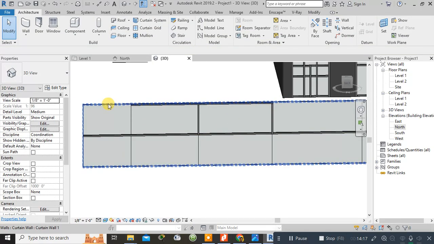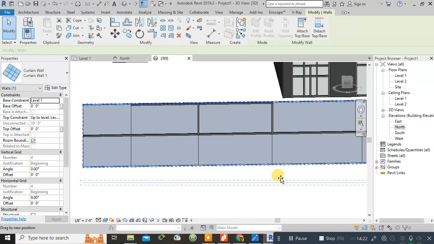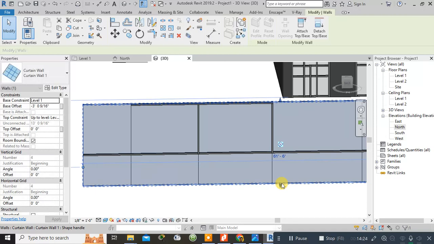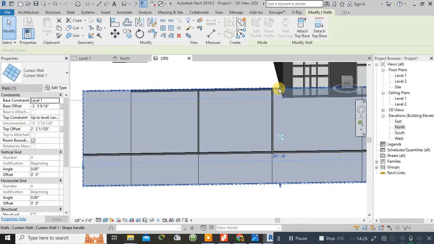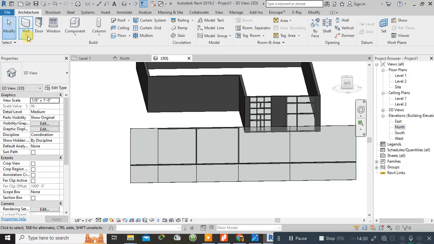Even by clicking on this curtain wall, we can adjust the height simply in this manner, as you can see here, moving it upward and downward. I hope it's clear to all of you how to create curtain walls, then curtain grids and mullions, and how to place the mullions. Now let me go to the other wall.